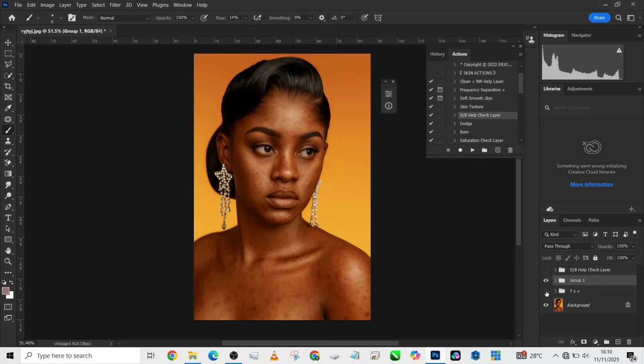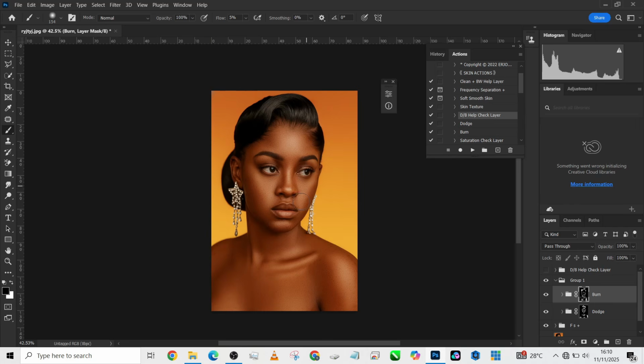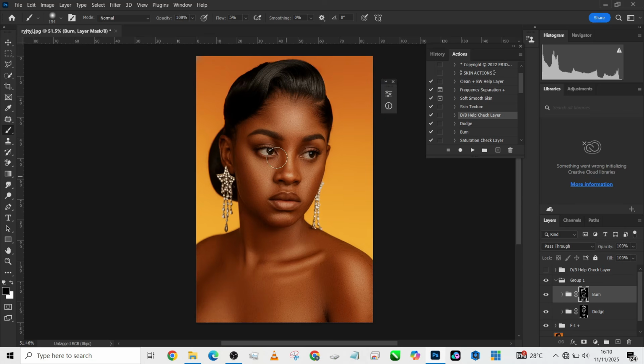So now what we need to do is to properly blend it. I'm noticing the burn over here is slightly too much, so I'm going to reduce it. Just bring it down a little bit. Very good. Do the same thing over here. And we are good to go.